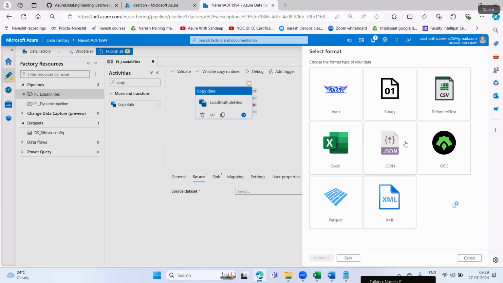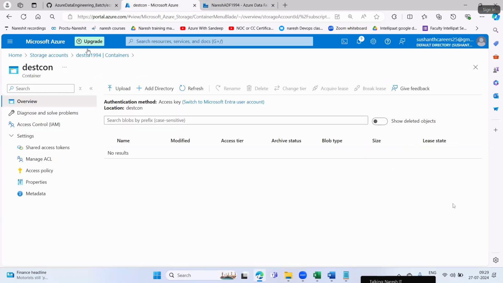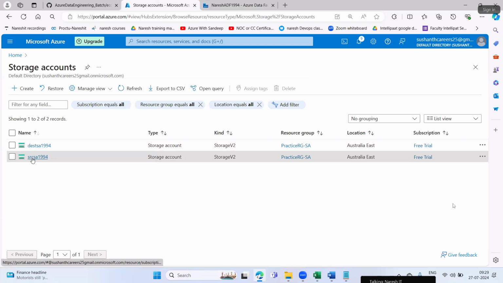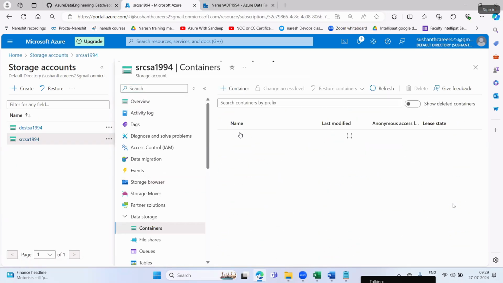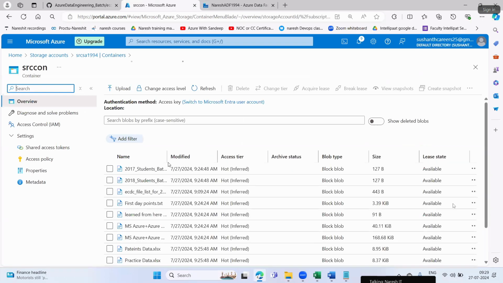Now here I'm copying all the files. CSV is also there, JSON is also there, Excel is also there, XML is there. If you want, you can upload it. So a variety of different types of files. In this situation, you can pick any specific file format, doesn't matter, because here in our source storage account our intention is to copy all these files.